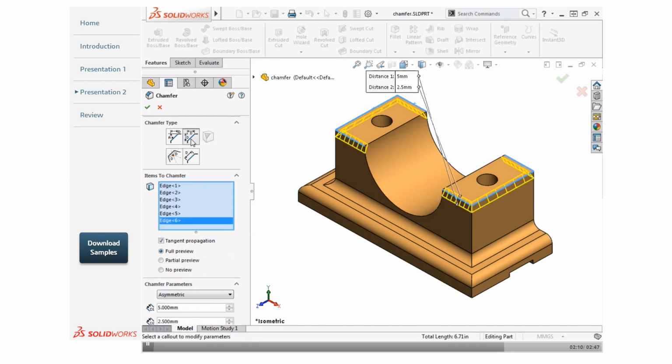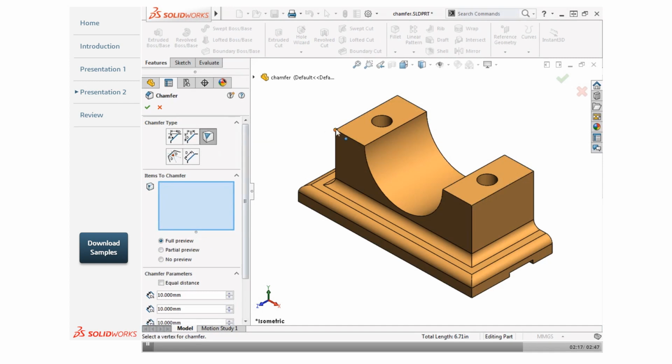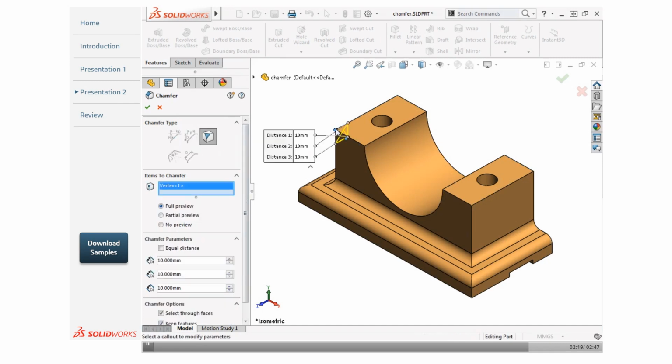I'll switch back to the distance chamfer, and clear the selections to show the last chamfer type, vertex. This chamfer type uses a single point as the selection, and uses 3 distance values to define its shape.